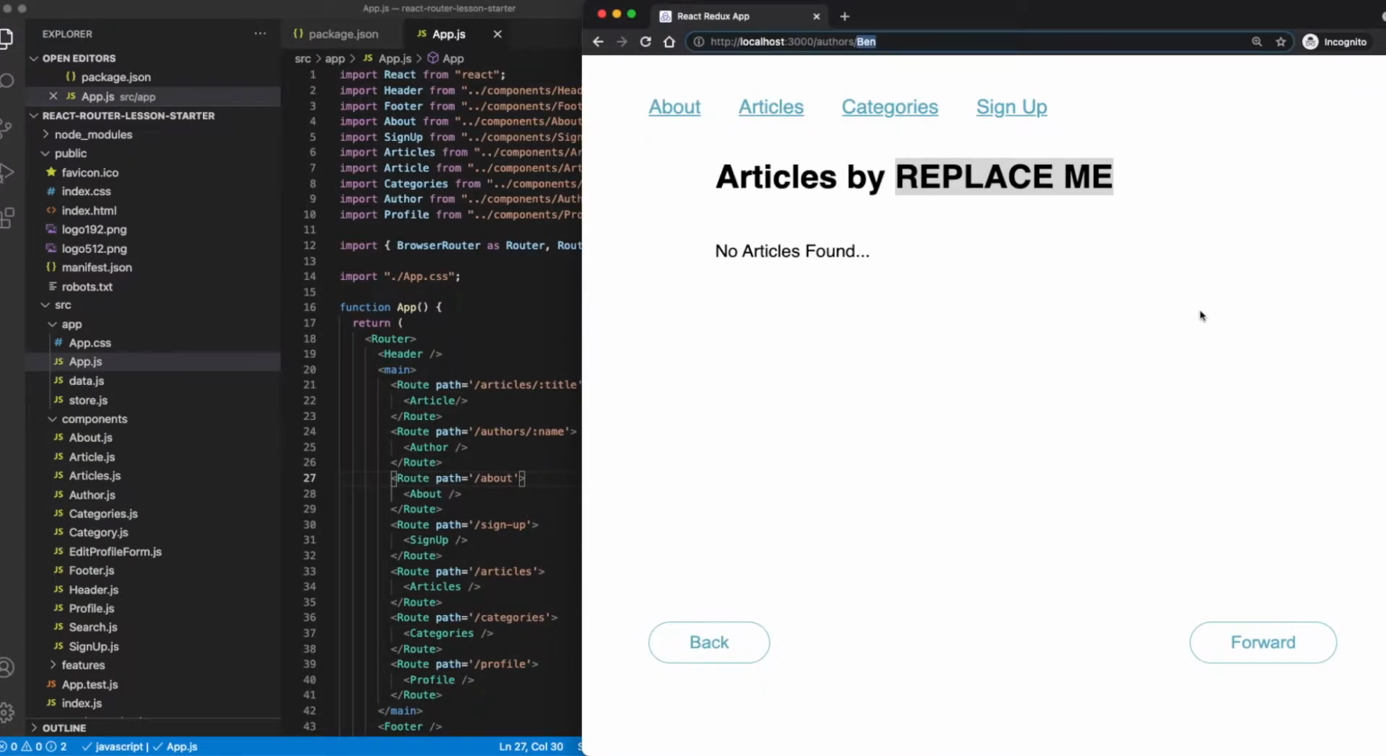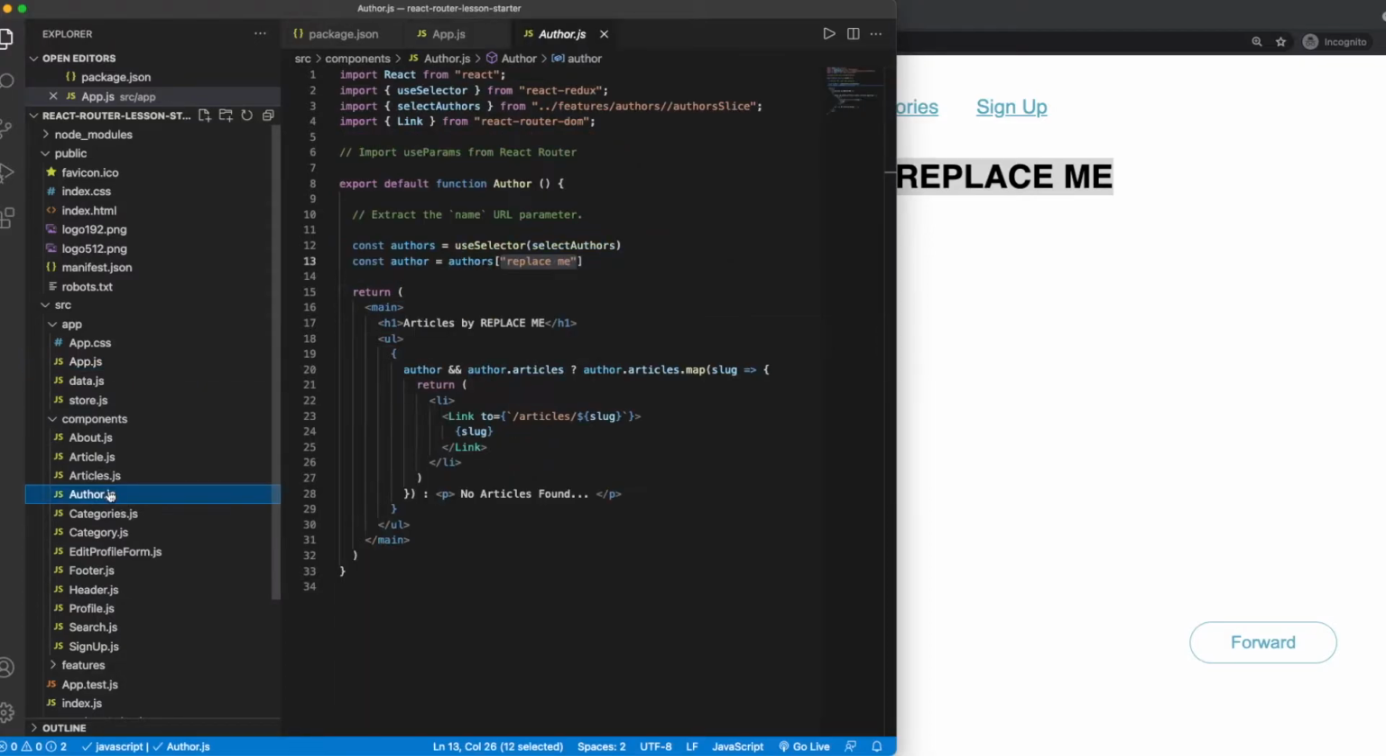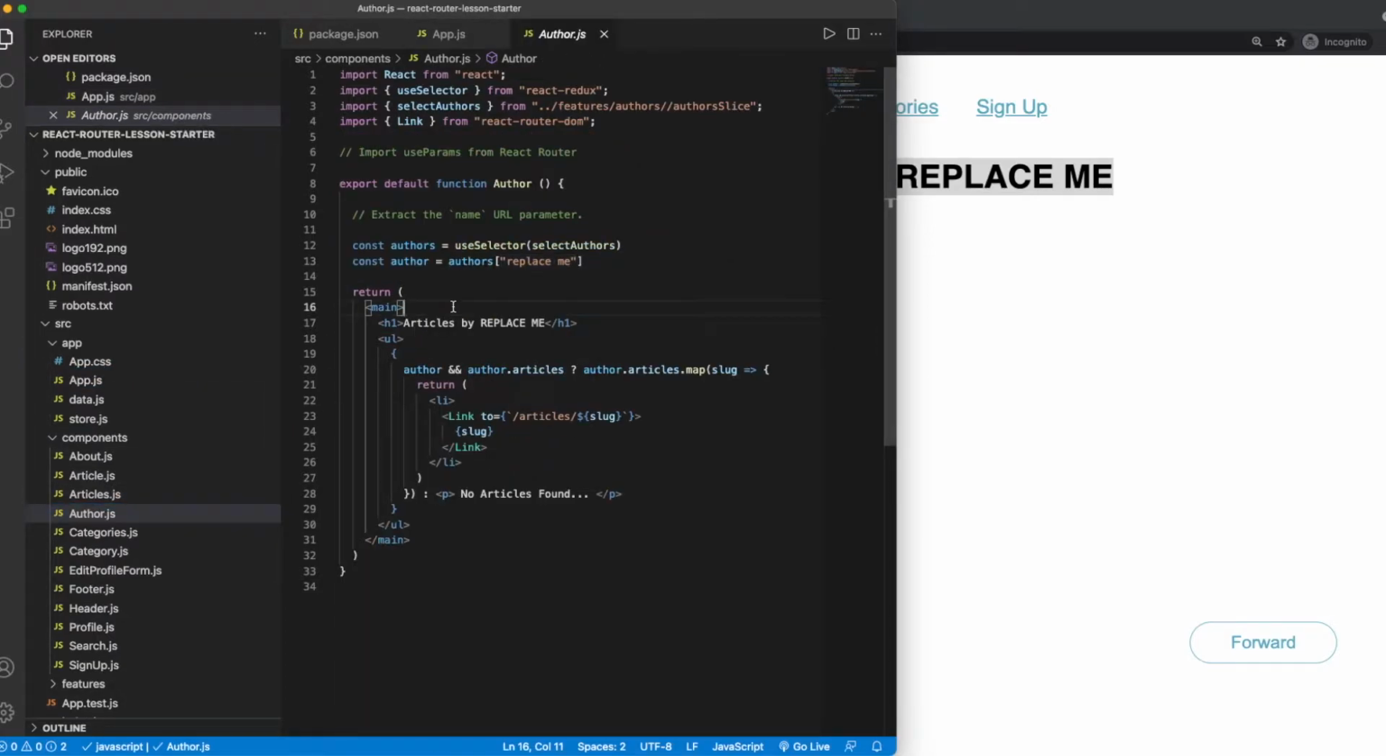In this exercise, we're going to address the issue we're seeing in the author component, which is that we're not seeing the name of the author shown in this URL, nor are we seeing the articles by that author. To fix this, we'll need to go to the author component, and then we'll need to use the useParams hook from React Router. Pause the video now and try adding the useParams hook to this component before continuing on.